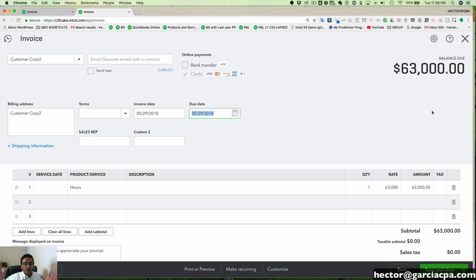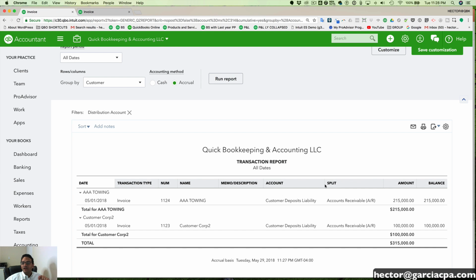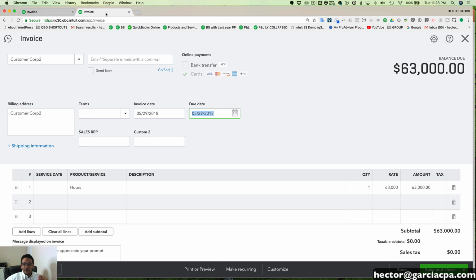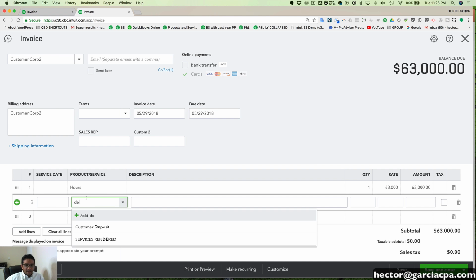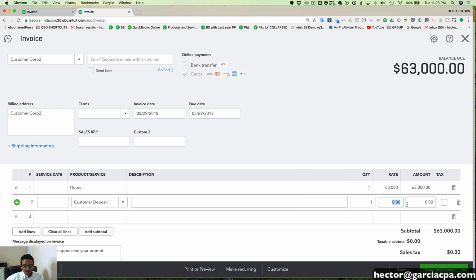Unfortunately, there's no warning here letting you know that it's sitting there somewhere. You have to have looked at this report beforehand to know that the customer has a balance. So that part is a manual process itself. Then we're going to put here deposit, and then we'll put here negative 63,000. So we'll do negative 63,000, and we can put here applied deposit from 5/1, whatever we want to put there really.